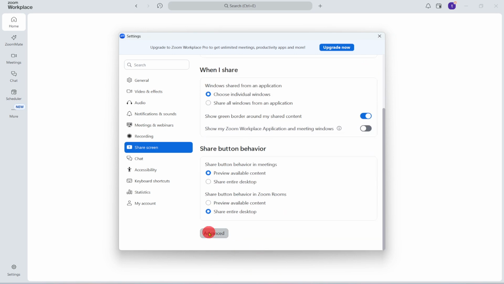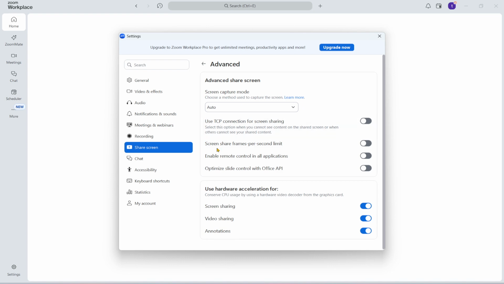If you don't see it right away, continue scrolling slowly, because some versions of Zoom place this section farther down in the panel. Opening the Advanced options gives you access to more detailed screen sharing controls. Now find the setting for Enable Remote Control and click the toggle to turn it on.